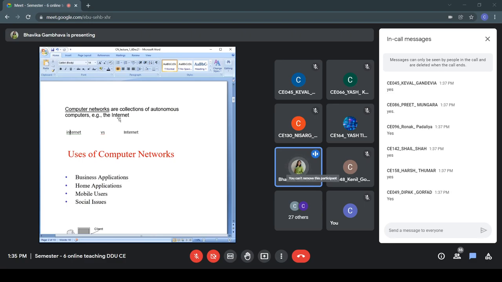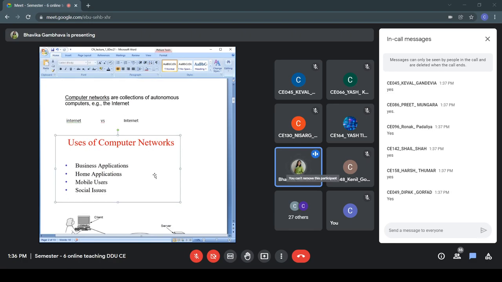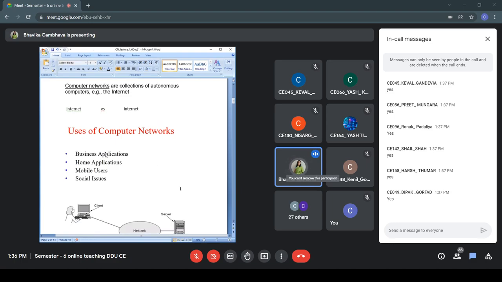So when I say the Internet, I mean the www, the largest network in the world, which is made up of many small networks and through which we are sending emails, watching videos, accessing our social media and whatnot. So, uses of computer networks: we know they are used in business applications, home applications, then we have mobile users, and social media is there, and because of that there will be some social issues as well.